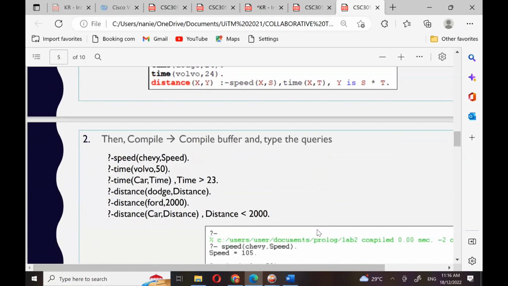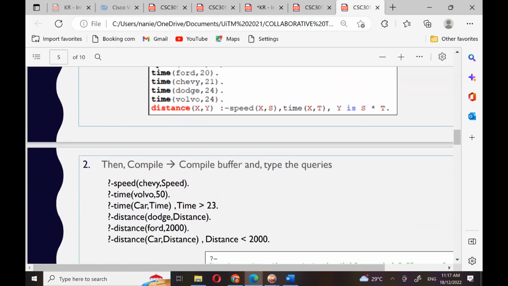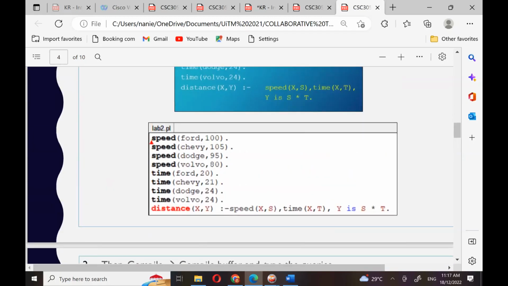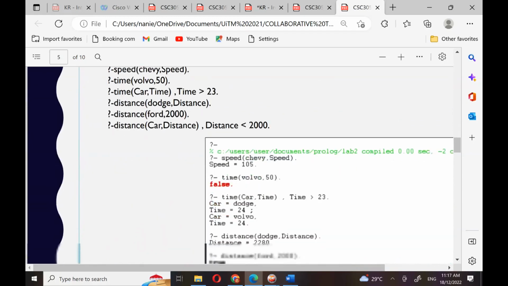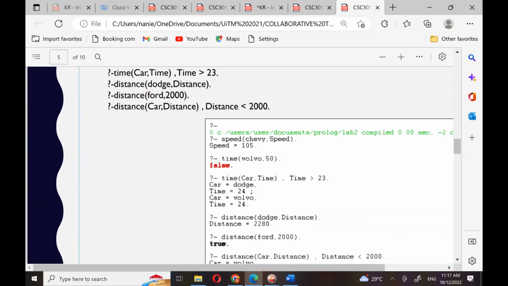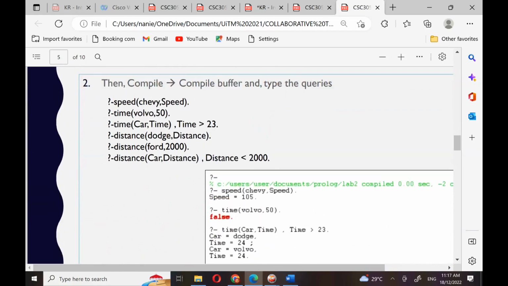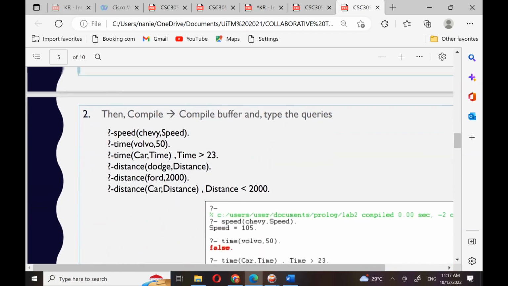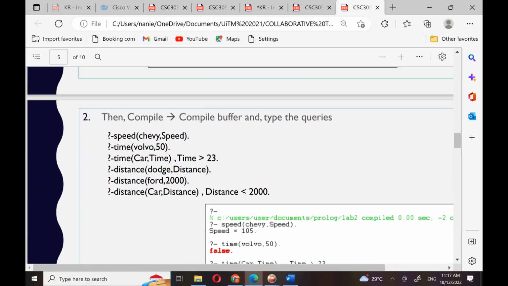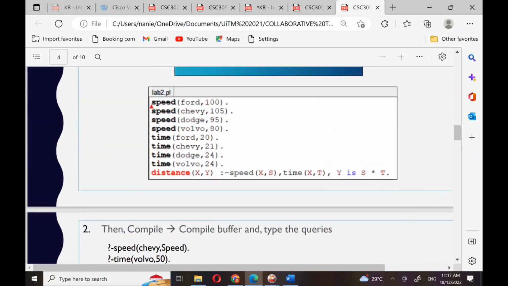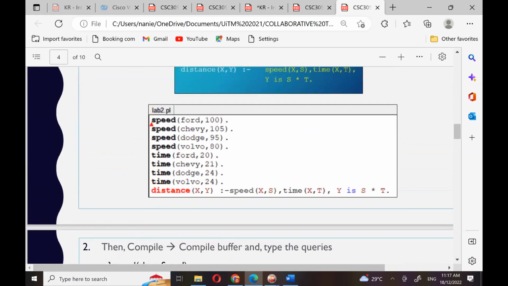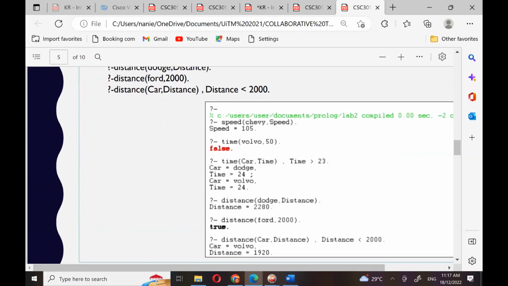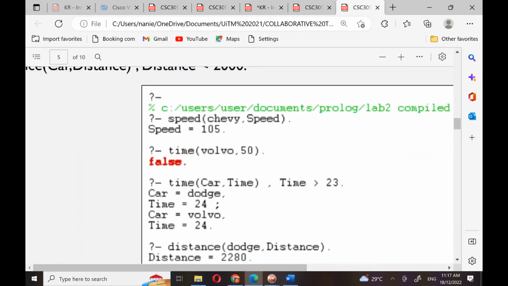Make a query. The query wants to check the CV speeds. It takes the CV speed, 105 is the output. Okay, you can try this one, class. There are more examples. And then you can try this. How to make the query. Volvo time is 50. Check. Volvo time is 50. It says no because our Volvo is 24. So it will return false. The second answer is false.